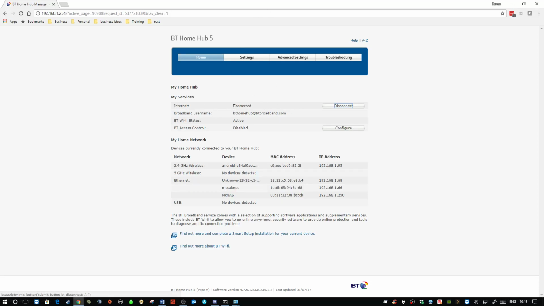But what this will show you, without going into the settings of the router, is whether you've got an actual internet connection, whether your Wi-Fi status is enabled. You'll get a little bit more information. You get different information depending on your router.